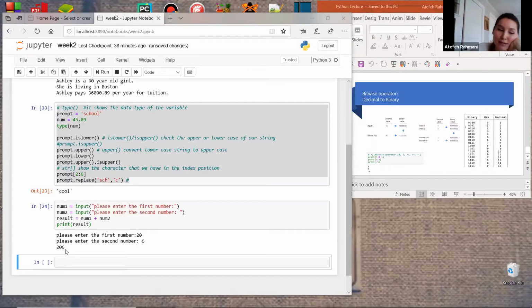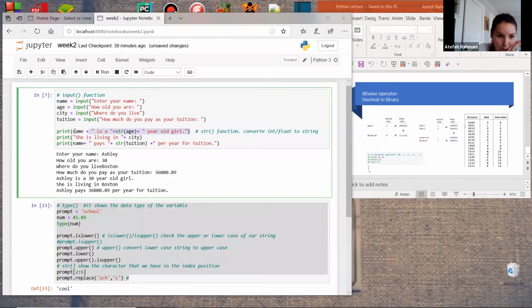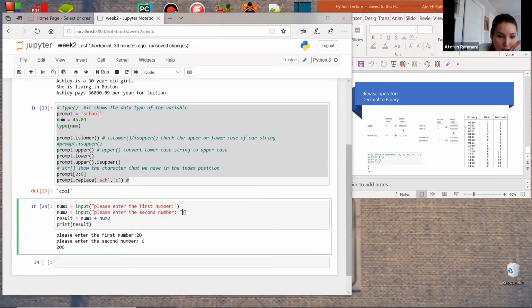What happened here? See, I entered the first number 20, and then I entered the second number, which was 6, and I expected that this program would just add these two numbers together. But what happened? It didn't add, it just put them together. In the input part, also like this string part, anything that our user enters, our program considers it as a string, not an integer. It thinks this is just a string, not a number or anything.